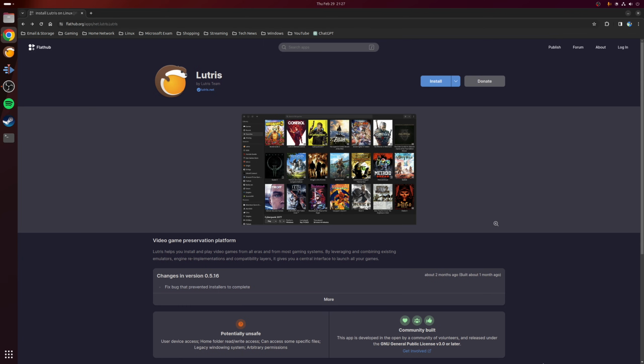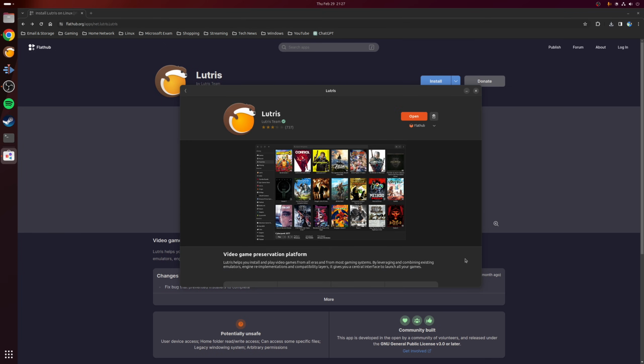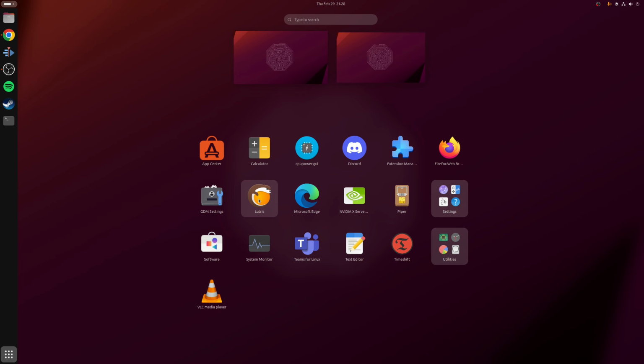But in either case, once you've installed your Flatpak support, to install Lutris, simply click on the install button at the top, which will begin the Lutris Flatpak installation process, and it's going to use your distribution software store, which in most cases is either going to be GNOME software or KDE Discover. Once the installation process is finished, launch Lutris as you normally would do from your application launcher.